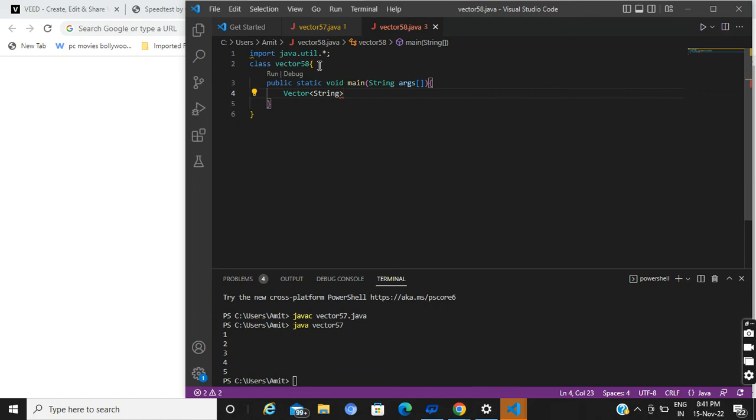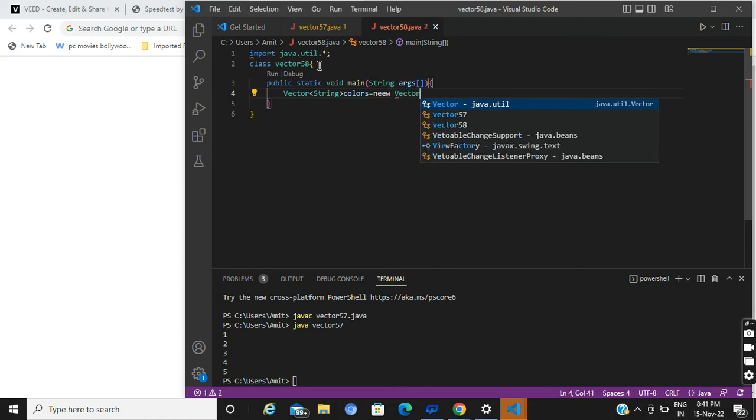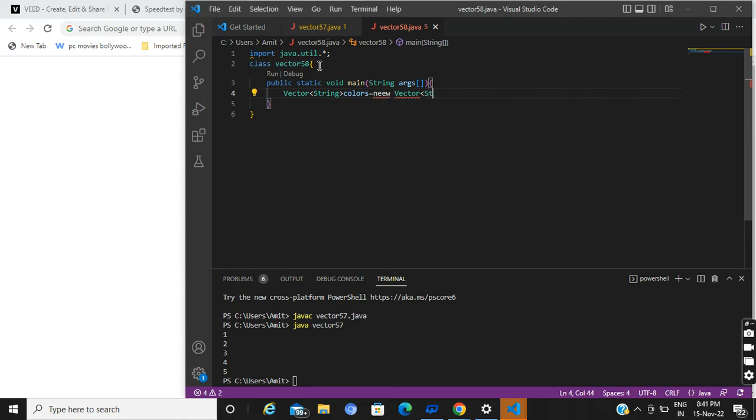Now here write colors equals new Vector, with capital V, Vector again String with capital S. Now we take a greater than sign, and after that I take a bracket, and now you put a semicolon. After writing this statement, now what do we have to do? We have to write the vector addition format.